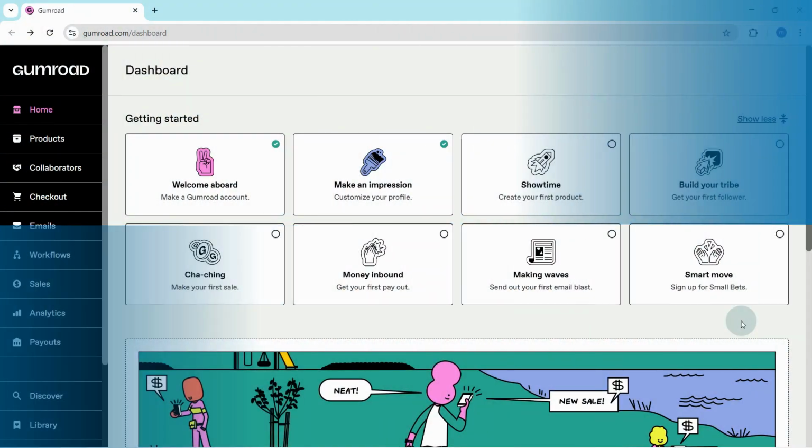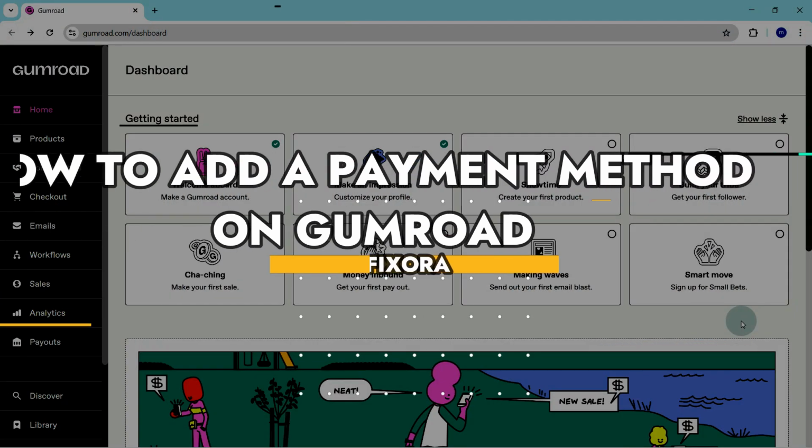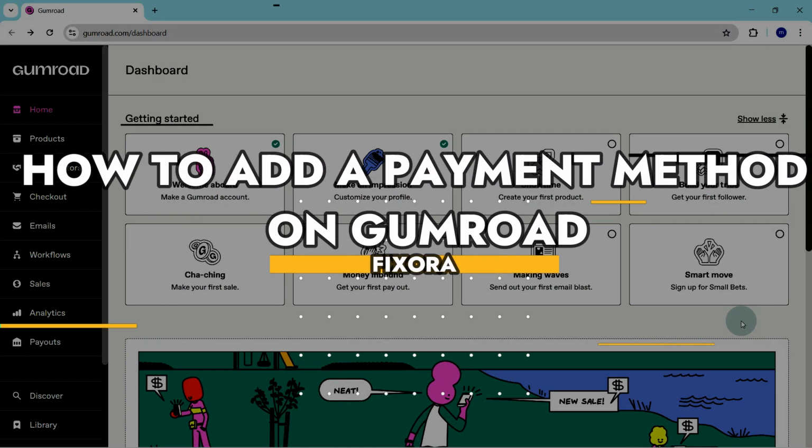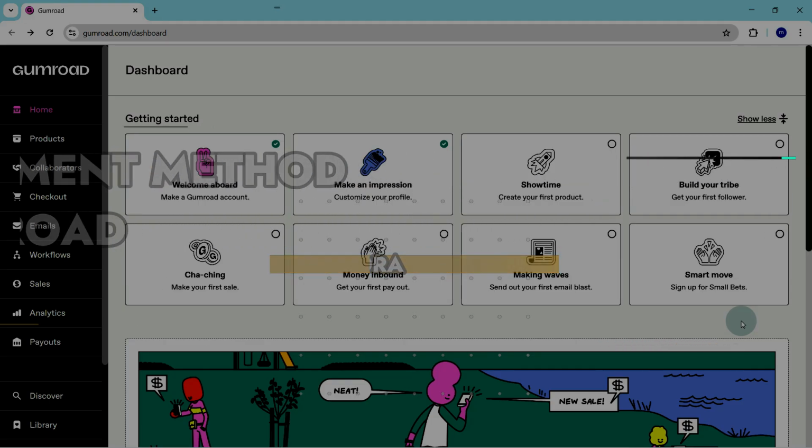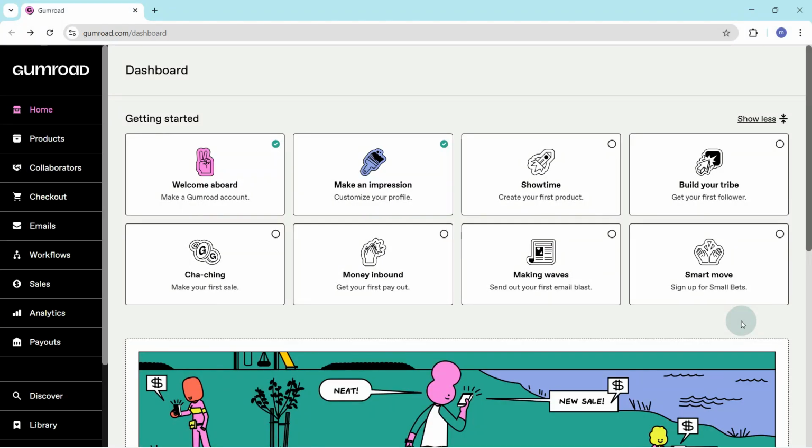Hey guys! In this video, I'm going to show you how to add a payment method on Gumroad. I'll also explain some really important details you need to know when connecting your PayPal account with Gumroad. So make sure you watch till the end so you don't miss anything.